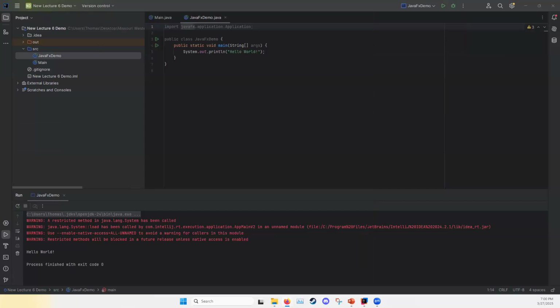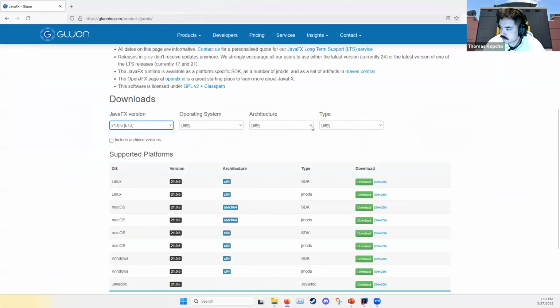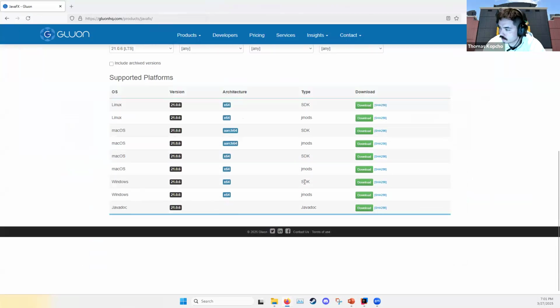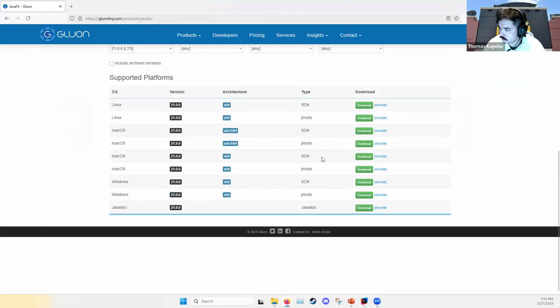Trying to see if I can find that one. It should be on that same page. Just go to JavaFX version 21.0.6. Download the SDK for whatever one you have. If you're on Windows, you should just do this one. If you're on Mac, just do this one. Gotcha, I will grab that and see if it works.